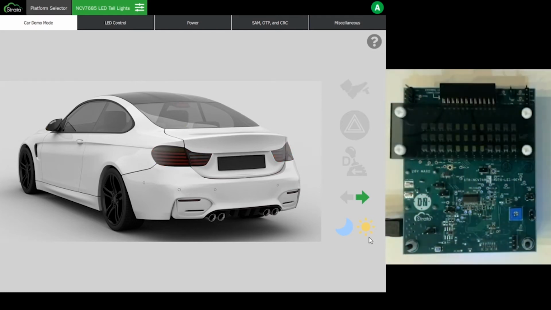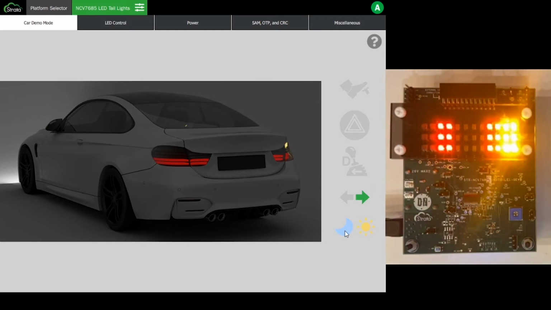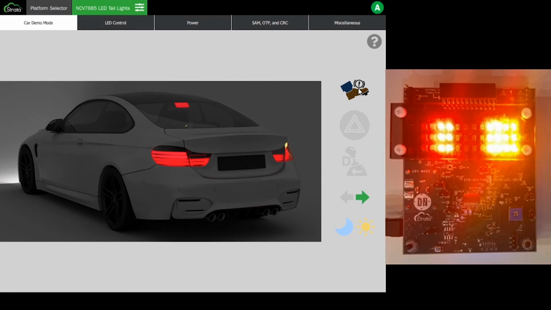There's also a feature of this evaluation board to control the background ambient light manually. So as you can see here, the background got darker by clicking the moon, and our running lights turned on. And if I hit my brake lights, they'll be a little bit brighter.